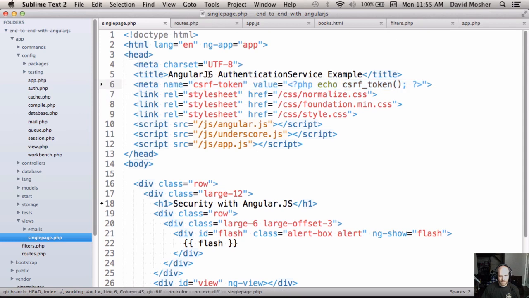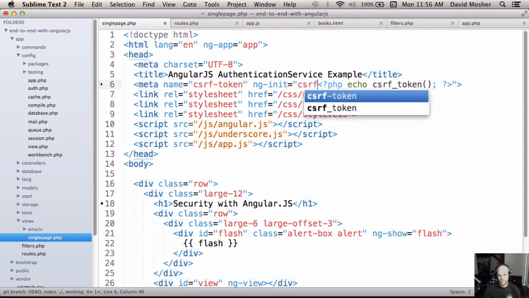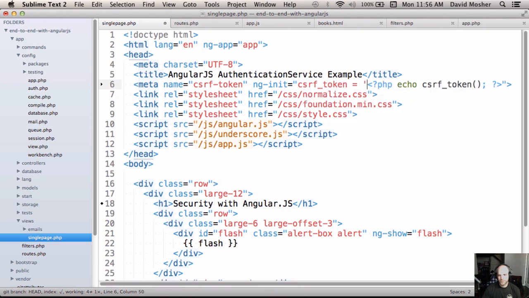That doesn't do anything to make Angular aware of that CSRF token and our authentication service. So how do we actually make Angular aware of that stuff? Well, we can do it a couple of different ways. One is using a directive called ng-init, and that would provide this value. So if I say CSRF token equals, and then we do that, that would provide this value as the variable CSRF token on the scope. And because this exists inside of our ng-app directive, it's going to put it on the root scope.